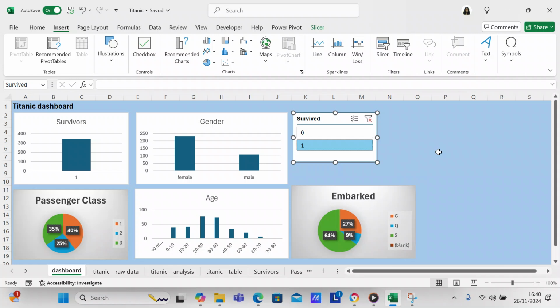The passenger class, you had 35% were in third class, 25% were in second class, and 40% were in first class. Of the age, the people from 20 to 40 were the most likely to have survived. And then embarked, you had 64% from Southampton, 9% from Queensland, and 27% from C. We think it's Cherbourg.